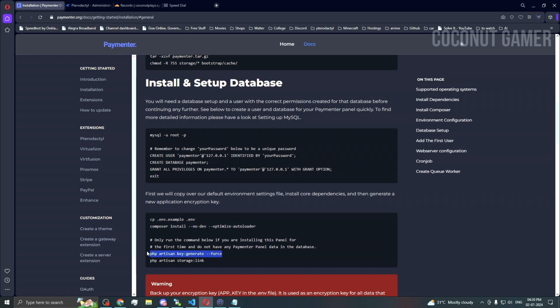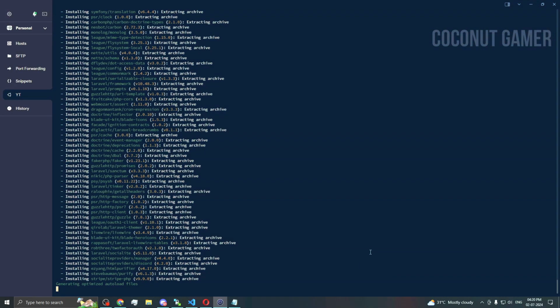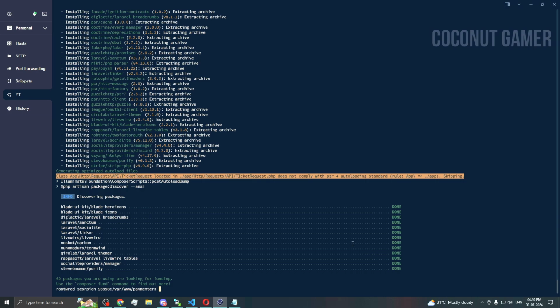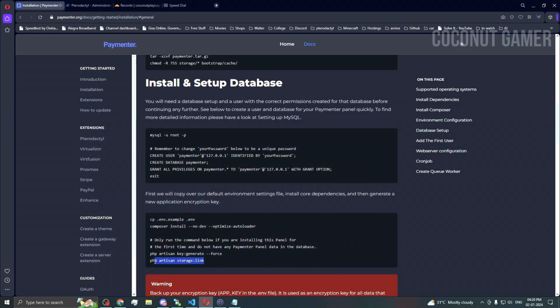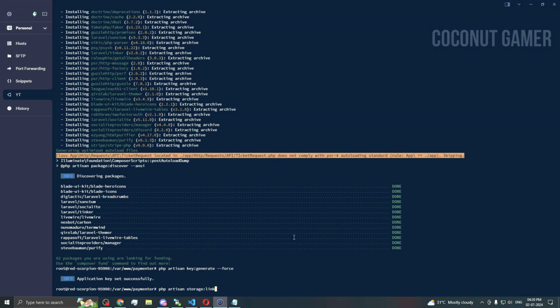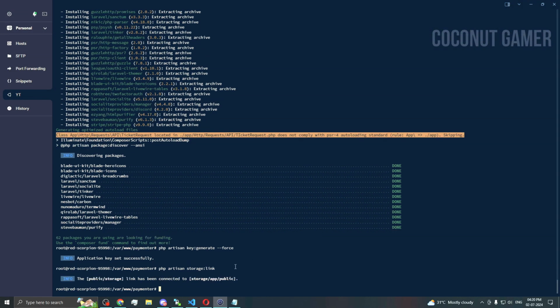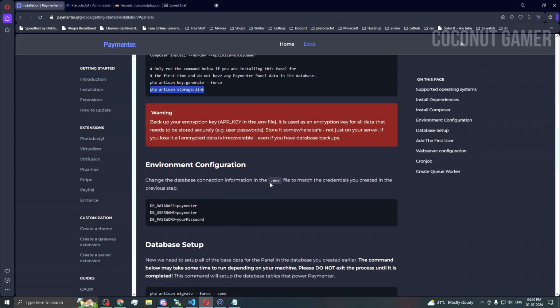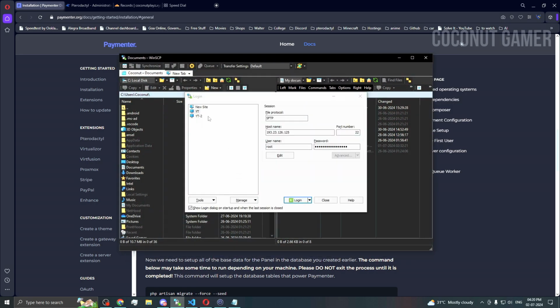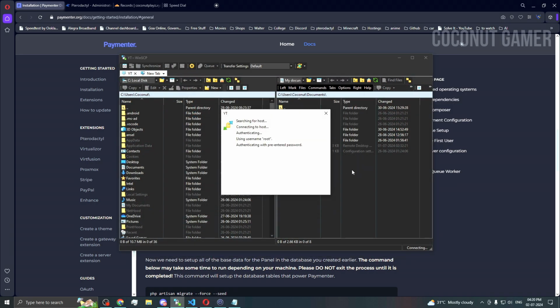Then we need to create a key. Let's create a key. Success. Let's go. Then link storage. Storage has been linked. Let's go. That's good. So now we need to change the parameters in the database. For this, you need to have FTP or you can directly navigate to the path which I will be showing you. So first thing first, you need to connect to your machine.